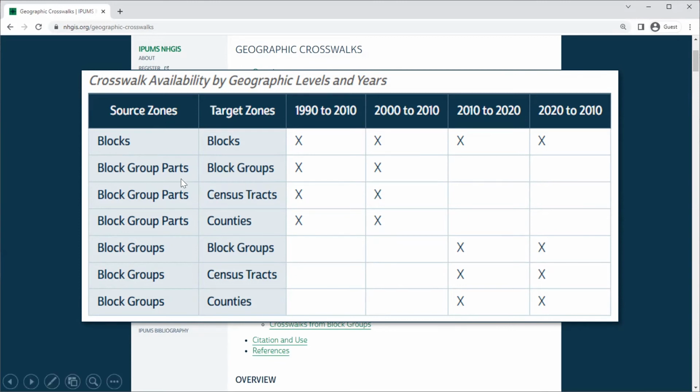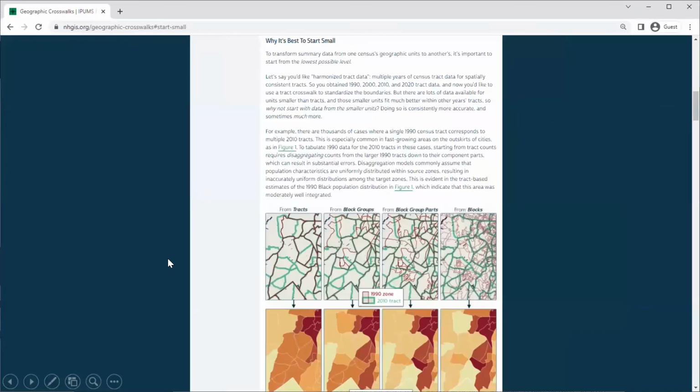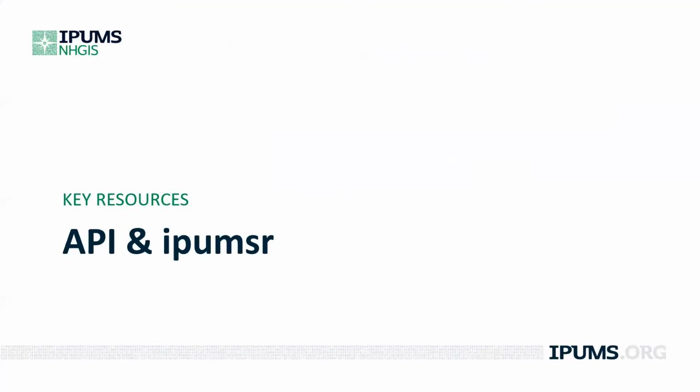So you can get data for block group parts from our website for 1990 or 2000, and you can allocate them to 2010 versions of these units. Or for ACS data, the smallest unit that the ACS summary data includes are block groups, so we have block group crosswalks for more recent years. We have a lot more detail on that page about how we recommend you use our crosswalks, and some guides and tips about using them. I won't go into those details, just know that it's here.